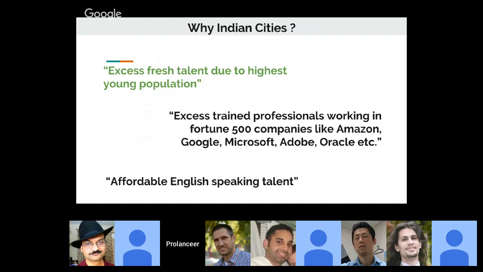Also, the population, especially in South India, speaks English very well. That's a very important point, which might be a little bit problematic if you're dealing with Russian, Ukrainian or Polish engineers.